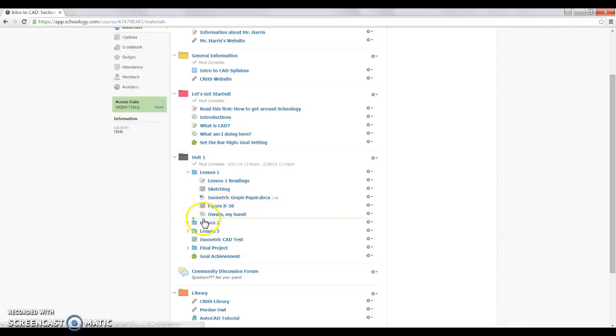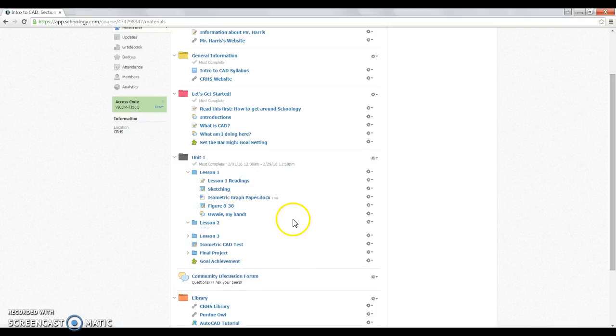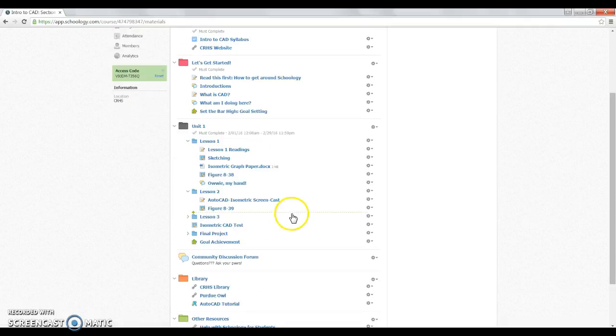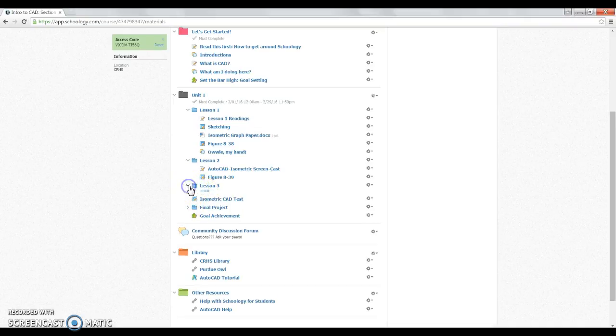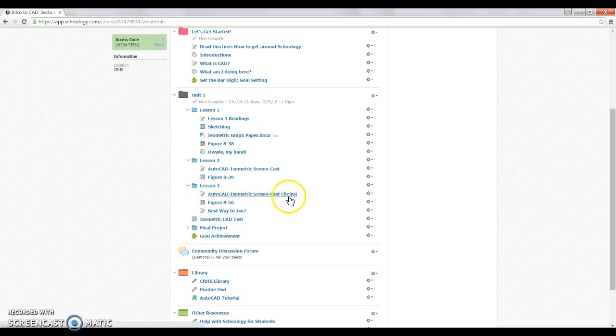Each of these drawings has a rubric, and that's how the students know what to expect grading wise. For the second lesson, we're going to start with a screencast of me explaining how to set up AutoCAD for the students, giving them some examples on how to start drawing, and then they're going to take those skills and apply them to figure 8-39. Again, there's a rubric on there for them so they can see what I'm looking for, and then they are able to complete the drawing in AutoCAD and submit it electronically, which is a really nice feature.